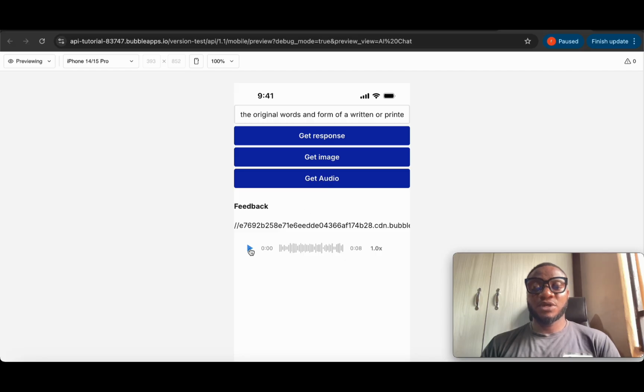So it's loading up the audio, and so let's play. The original words and form of a written or printed work. 2. An edited or amended copy of an original work.